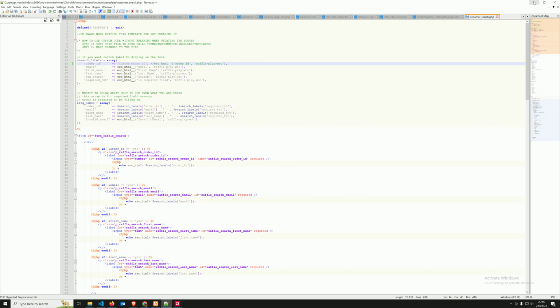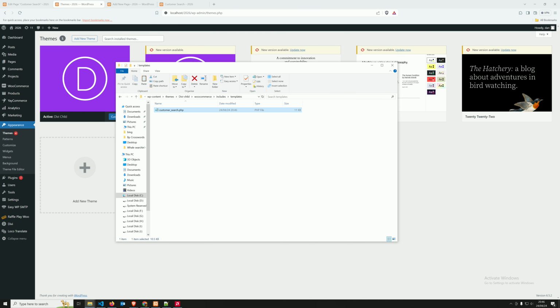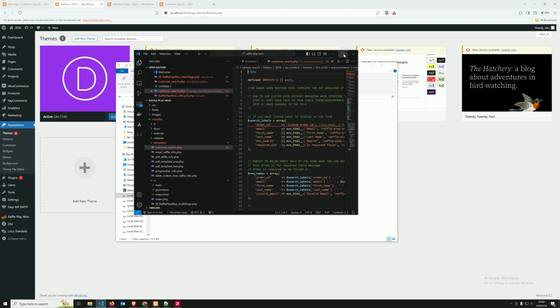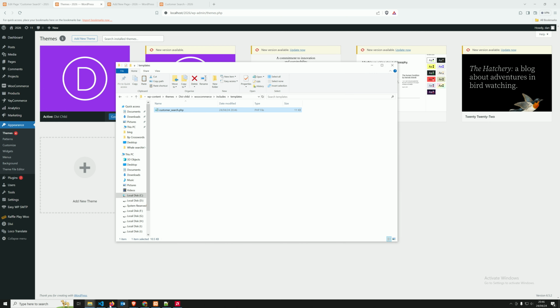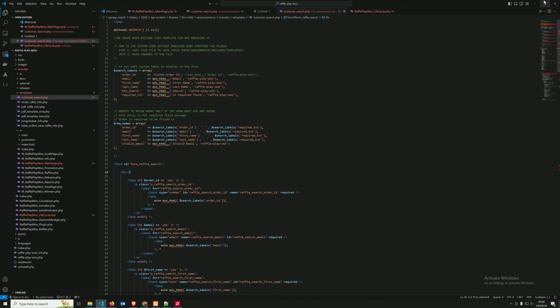Just give me a moment. I don't quite like it. Let's use Visual Studio Code, and then I'm gonna add a comma here, and this one is gonna show up as customer order ID. So let's see if we did it properly or not.